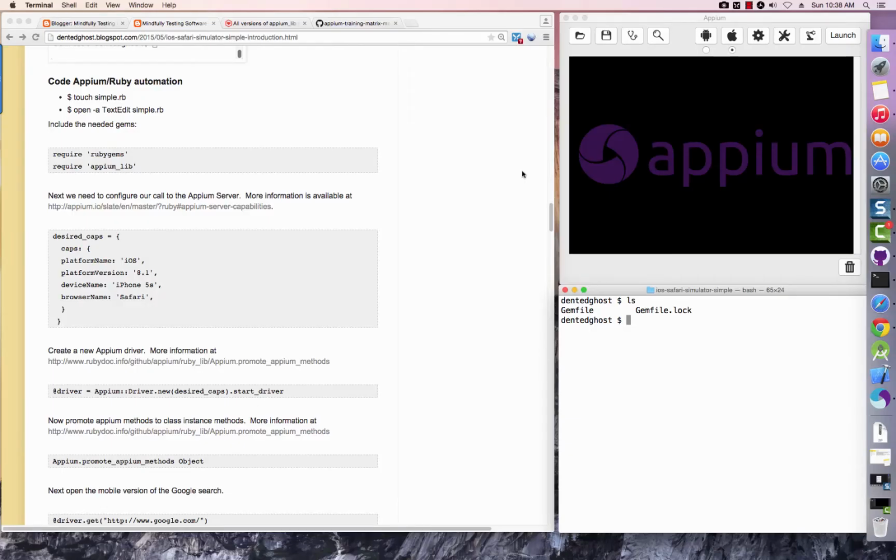Now we're going to actually code the Ruby Appium automation. In the same directory that we have the Gemfile and the Gemfile.lock, we're going to go ahead and create a file, simple.rb. To create an empty one, we'll just say touch in the terminal, simple.rb, and then we'll use the text editor to edit the file. So open -a TextEdit simple.rb.